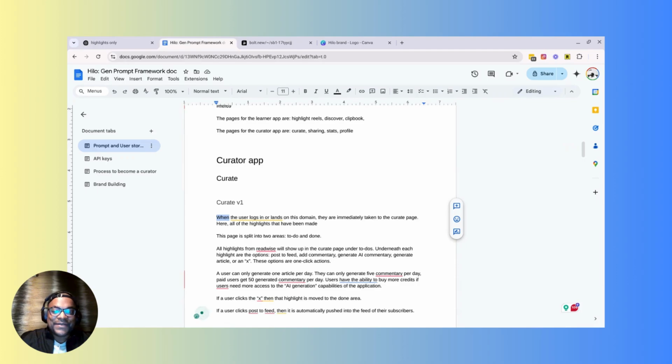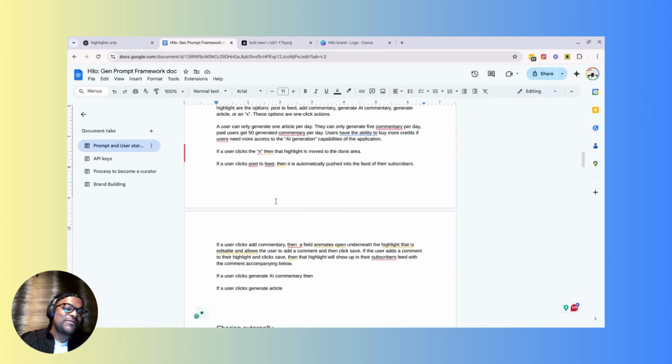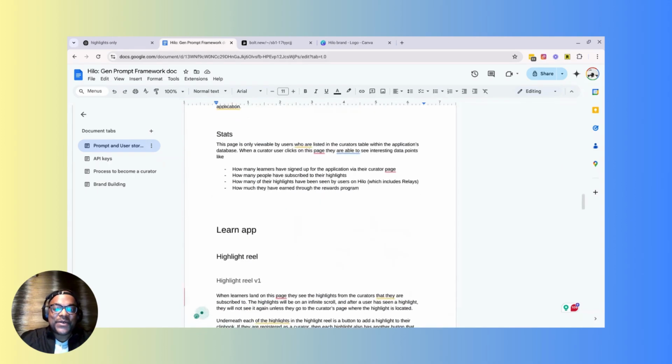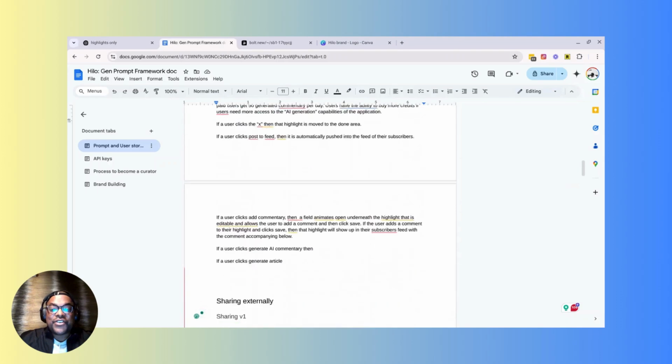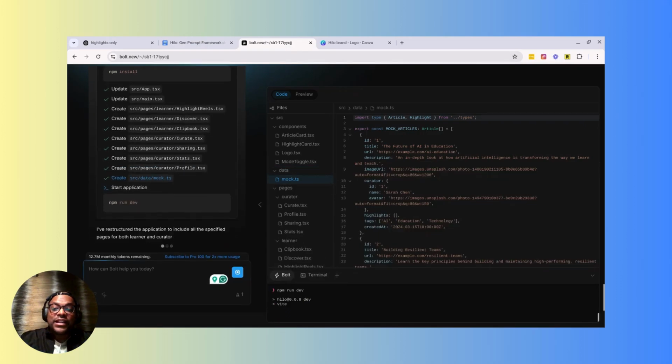Oof, that's tough. I don't know which one to do first because essentially you need a curator in order to have someone subscribe to them. So I think I'm gonna go curator first, but I don't necessarily want to. I'm more excited about how the Learn app is gonna work. And I'm not even sure if I want it to be as simple as clicking a thing back and forth. I think that's a solution that it came up with.